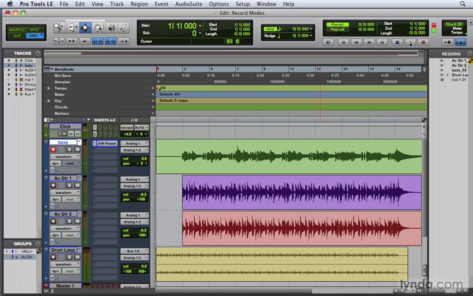Alright, that was a pretty decent take. Maybe there's some spots that I might want to touch up in there, but I'm pretty happy with it. So let's say that I actually wanted to touch up the very beginning of that bass track. So I'm going to put the cursor using the selector tool right at the beginning of the track, and I'm going to activate some pre-roll.